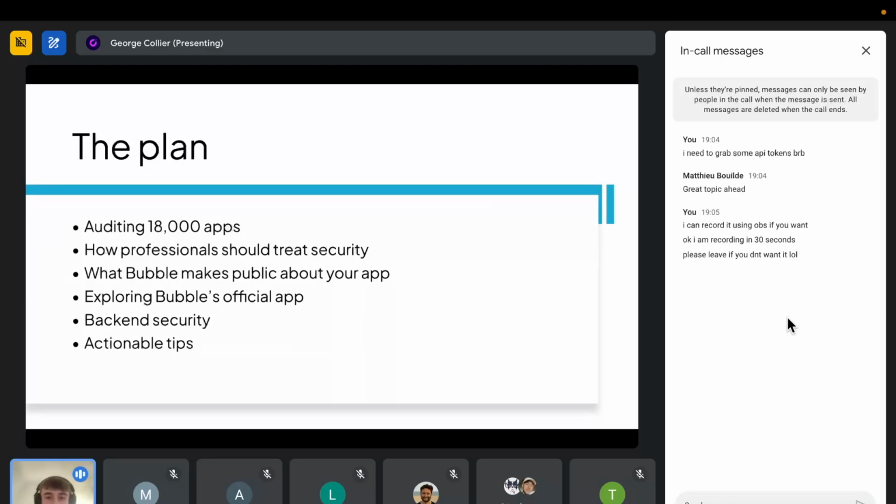And with that, hopefully we don't have any of the official Bubble team here. We're going to explore, poke around Bubble's official app and see what we can find out about it, just to illustrate why it's important, and things to consider when you're building your app so that you make sure that anything that is public is absolutely fine to be public.